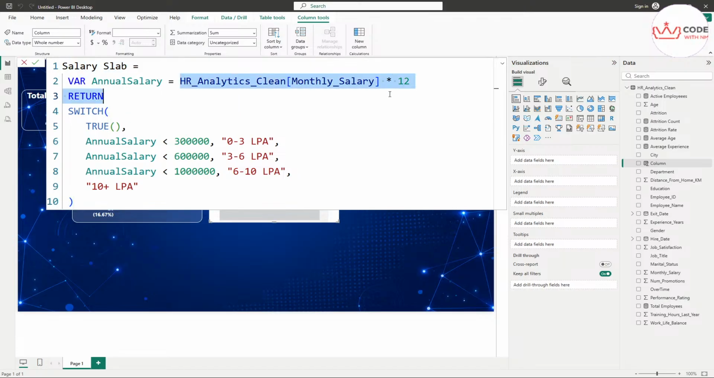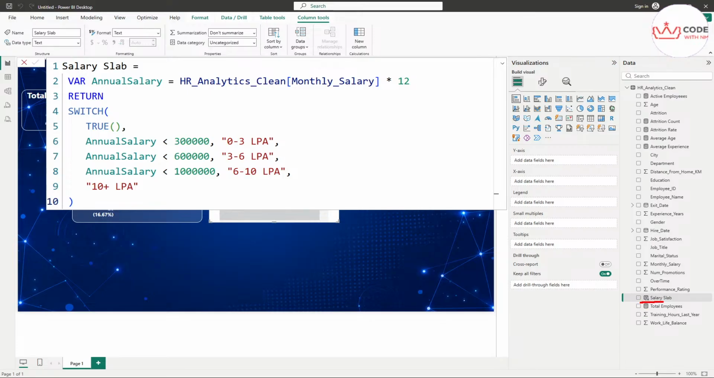It will do this for each and every employee. That's why we can't do it in a new measure. Once I hit enter, it will create that column. So it is working on it. Depending on your system configuration, it will be very fast or very slow. Once it is done, let me show you where it is. Here you see the salary slab, and the icon is different from the measure. If you see the icon, it has a box and fx. That means it is a column.